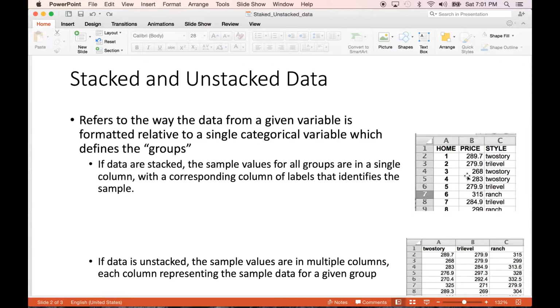That doesn't make it particularly convenient for comparing the differences between two-story, tri-level, and ranch homes. So we might want to unstack the data to take a look at how they might compare and how they are different. To unstack it, what we would do is split all the prices for two-story and group them together, and all the prices for tri-level and all the prices for ranch, and split them up into multiple columns like this. So here are the prices for all the two-stories, tri-levels, and ranch. That's the only difference between stacked and unstacked data.